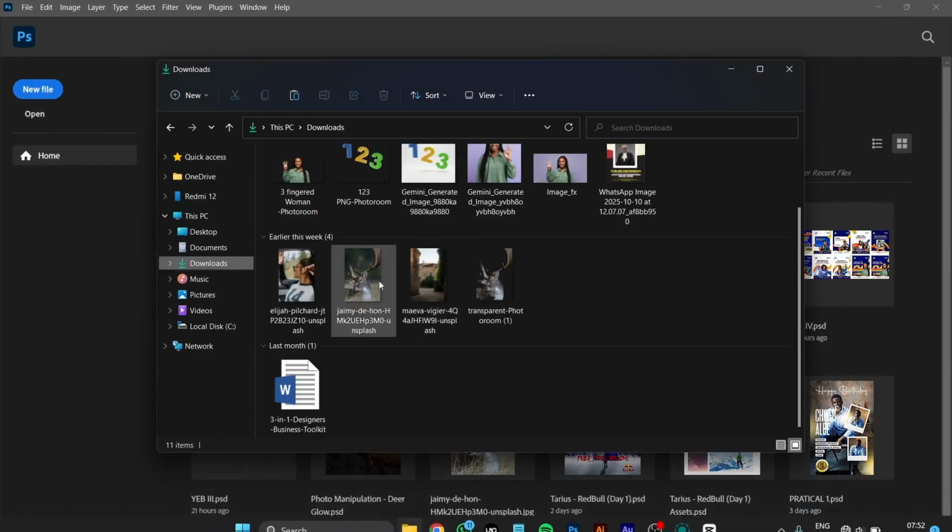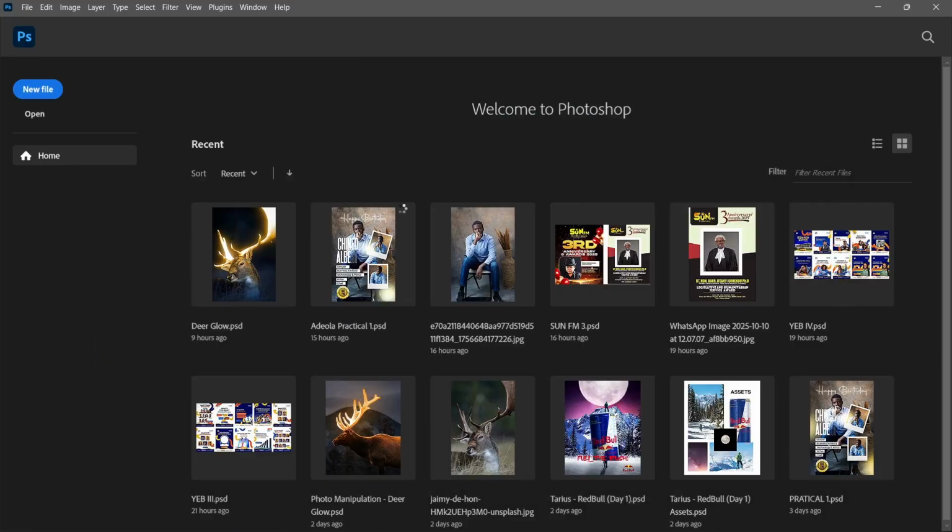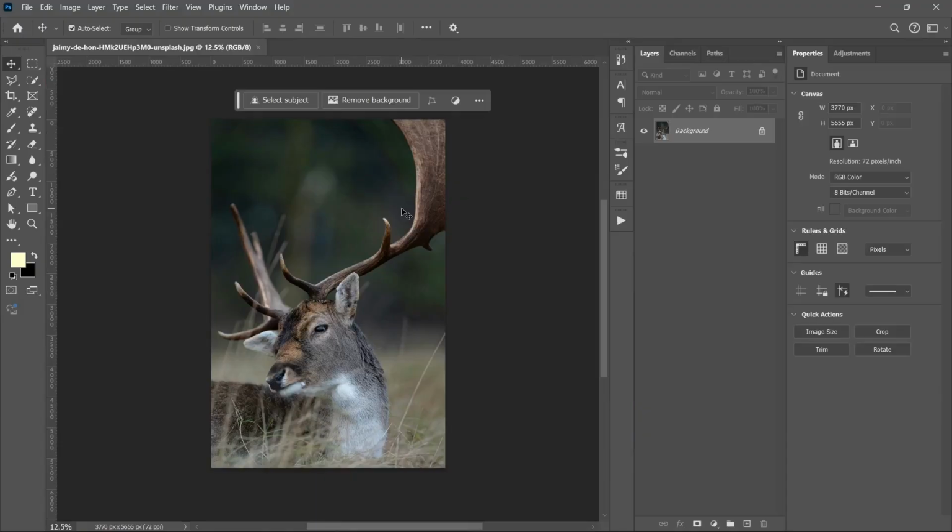So the first thing I'm going to do is drag and drop the image of the deer into Photoshop, right? I'm going to drop the link so you can download the image of the deer. Alright, so this is the image of the deer.